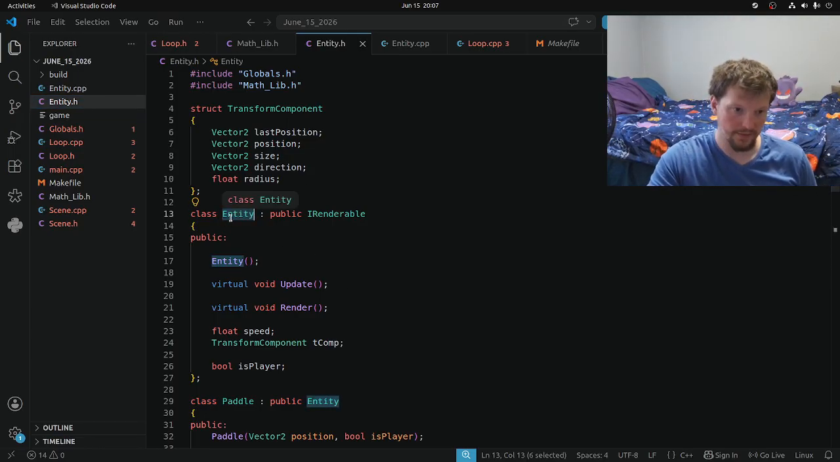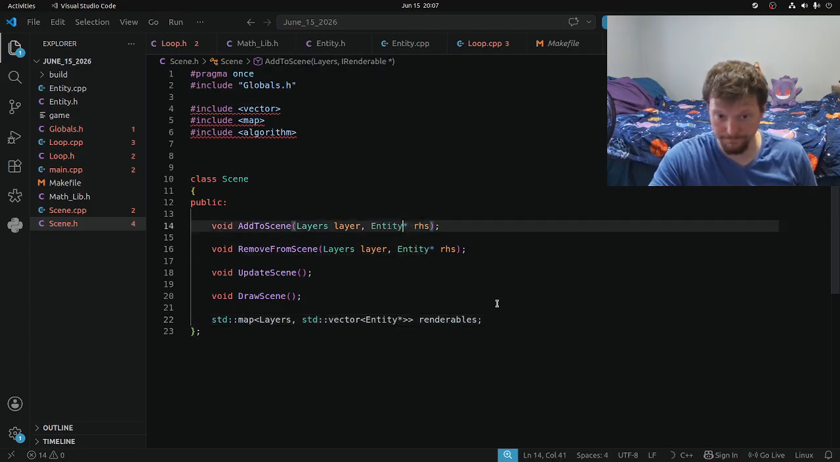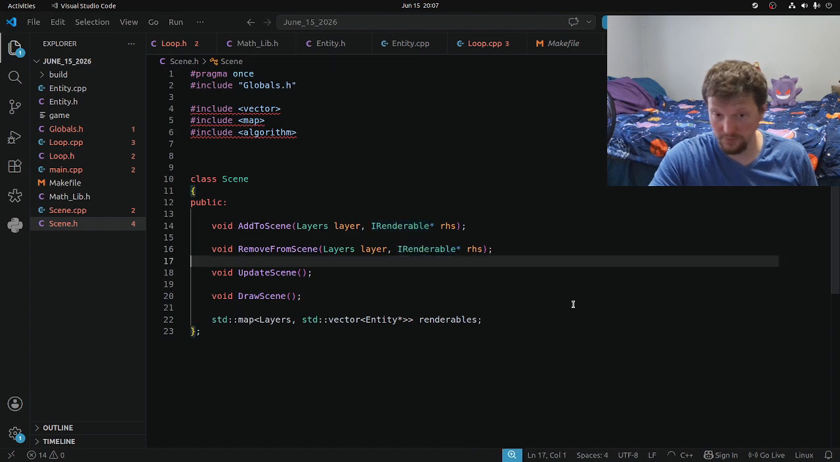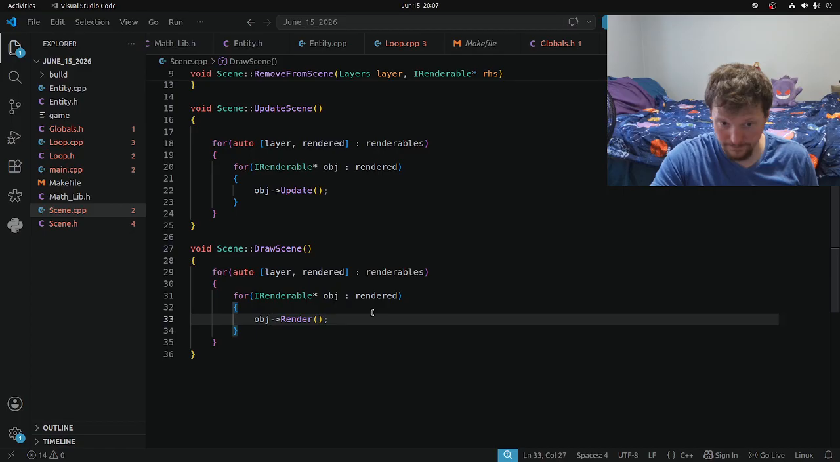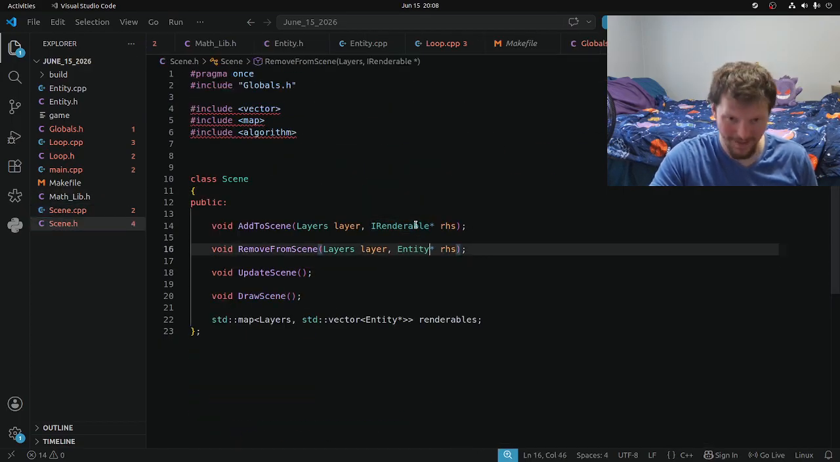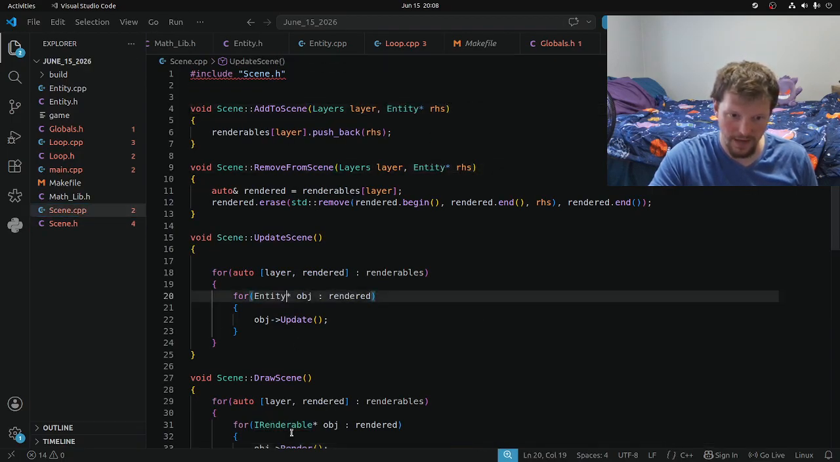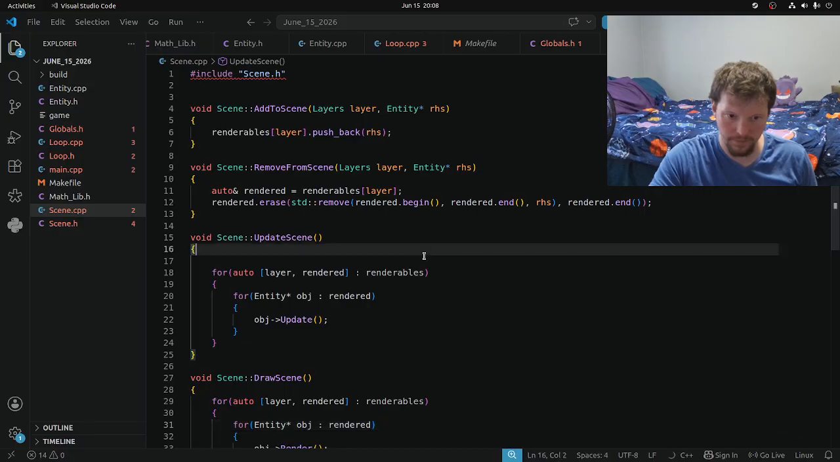We could say entity for here. Technically, I think you could technically keep those as iRenderables. Maybe. But if we change those to entity here, not a whole lot changes. In fact, I really don't think it matters a whole lot.